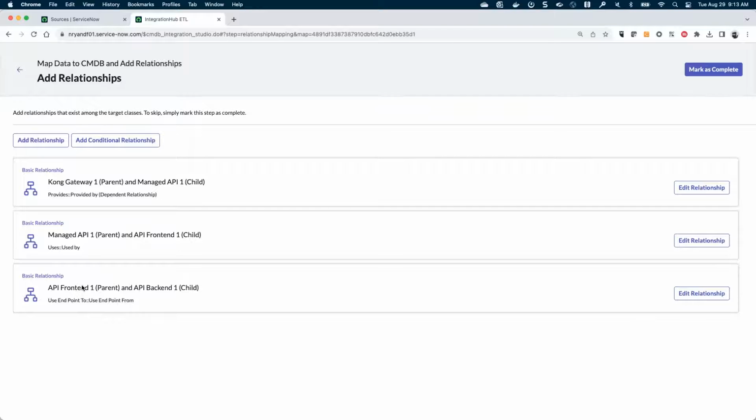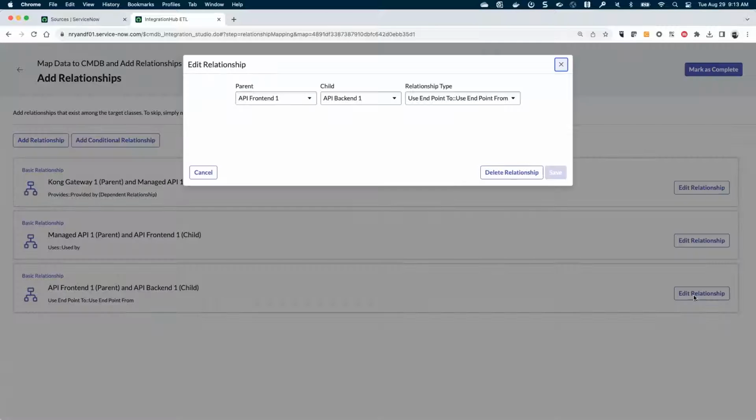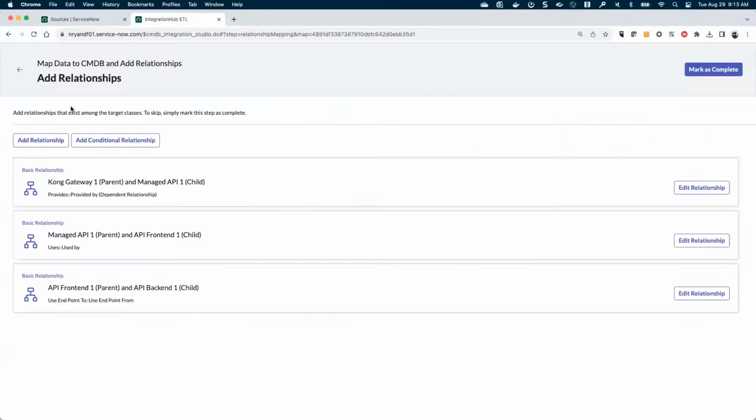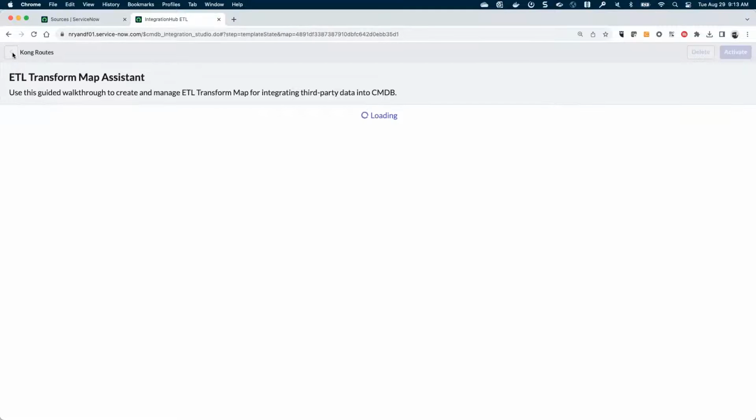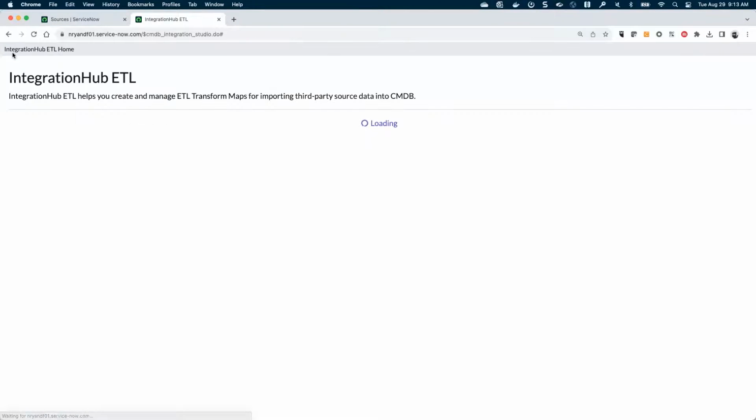And in the case of making the connection between the front end and the back end, because I want to know that this front end is also communicating with this back end, there is a suggested relationship between those two classes as well. And so it automatically populated that when we pulled that in. So that is it on the routes ETL in terms of things I wanted to cover.